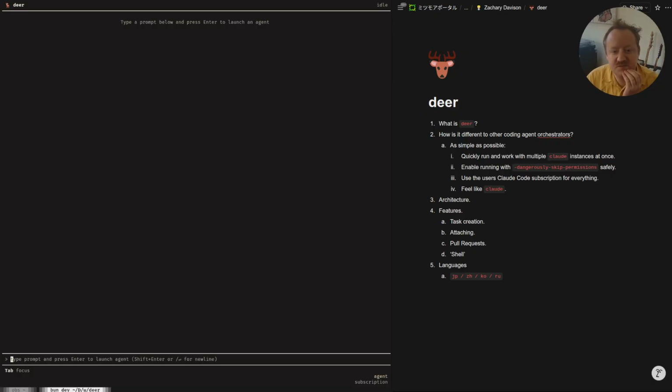So there's four goals I have with Deer when I built it. One of them is I want to quickly run and work with multiple Claude instances at once. The second is I want to be able to use dangerously skipped permissions. And third is I want to use my Claude Code subscription for everything. So if I have a subscription, I want that to be used instead of having to have API tokens or anything like that for my Claude instances. And I want it to really feel kind of like Claude. I want the experience to be as close to using Claude as possible and not abstracted as much as possible.